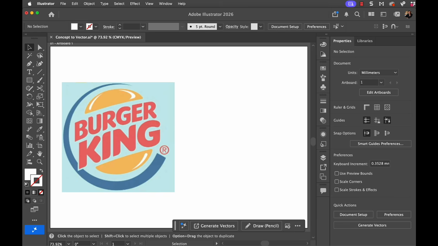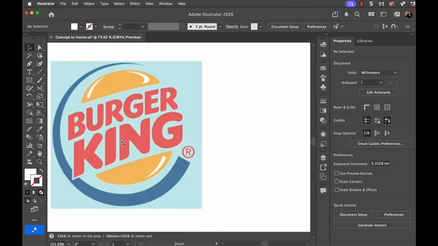I'm Steve Caplin for CreativePro, the essential resource for design professionals. And we're going to look at how to turn any artwork into usable vector artwork using Concept to Vector inside Adobe Illustrator. Here's the Burger King logo that I grabbed off the internet, and it's quite low res.